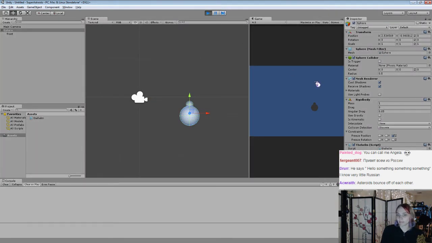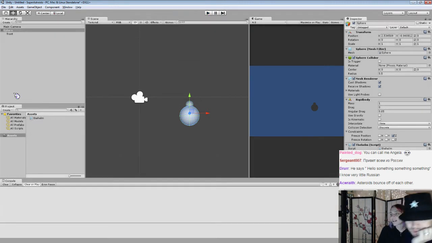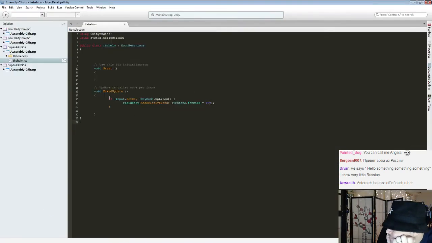Let's try this again. Yeah, that's working real well. I'm pressing buttons and nothing's happening. Okay, hold on. Let's look at the code again. Let's see what I did wrong. I must have not done something. Rigid body. Add relative force. Forward. Up arrow. All looks okay. Fixed update. Put in a new line there.